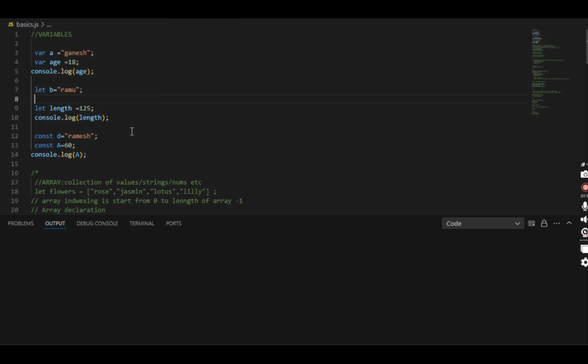With const, we declare the variable as a constant variable. Then d is equal to Ramesh. This variable is constant throughout the entire program where we can use it. It can't be changed. If we change it, it shows an error. It can't print out the changed value.